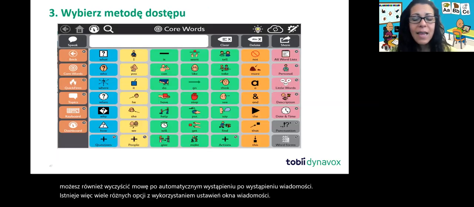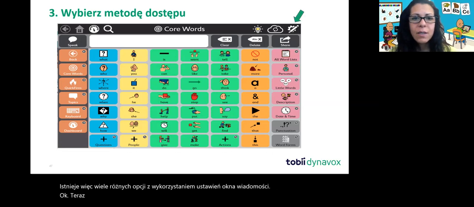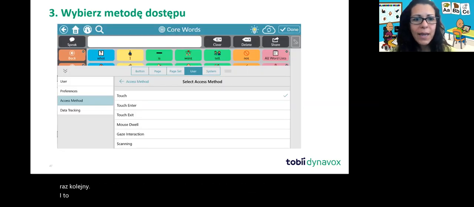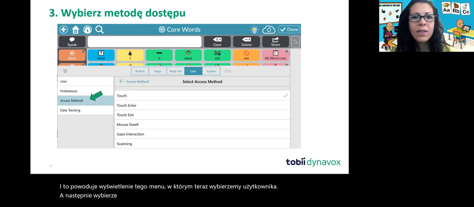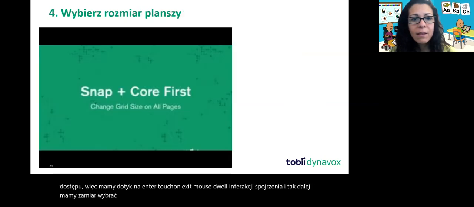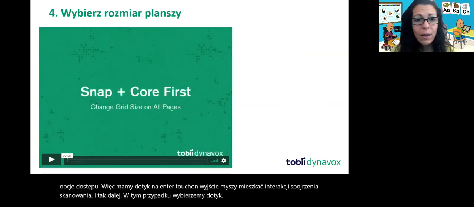Okay, now we're going to select the access method. So first, we select the Edit button once again. That brings up this menu where we will now select User. Next, we'll select Access Method on the left, and we can see all of the different access options. So we have touch on enter, touch on exit, mouse dwell, gaze interaction, scanning, and so forth. We're going to select touch in this case as our access method, and then we're done.